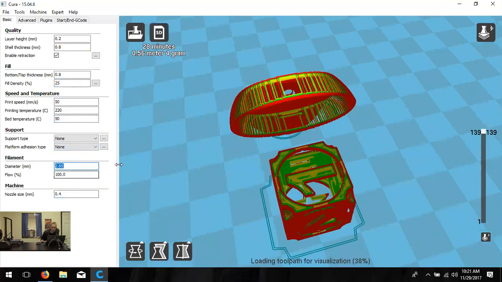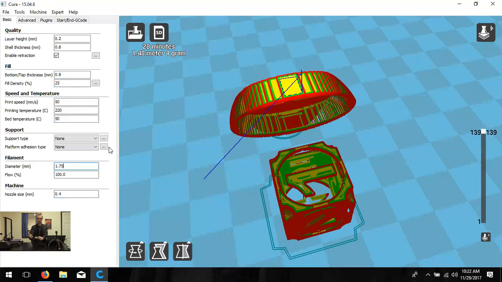Next, we have filament, and we need to change the filament to match ours. So we need to change this value to 1.75. If you look on the side of your spool, you should also notice that it has a sticker. That sticker will tell you what type of plastic it is. It'll tell you the size or diameter of it and also what color you have.